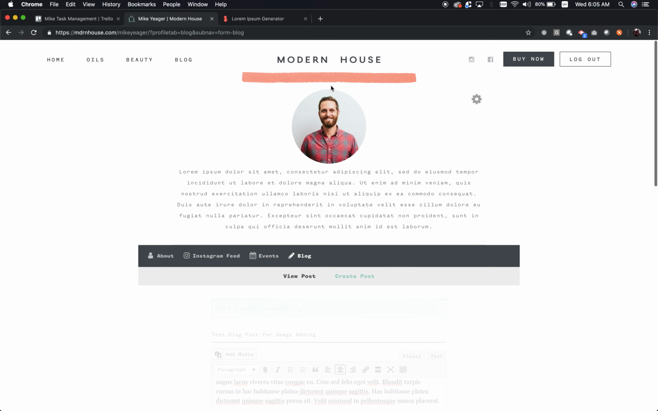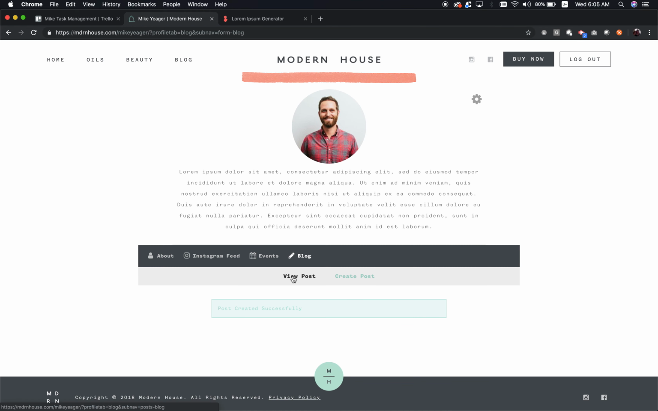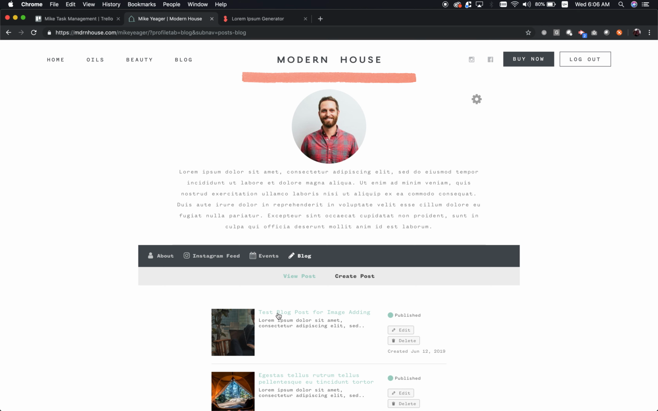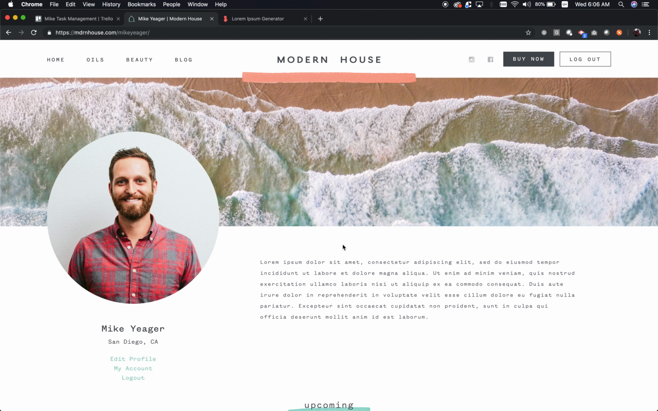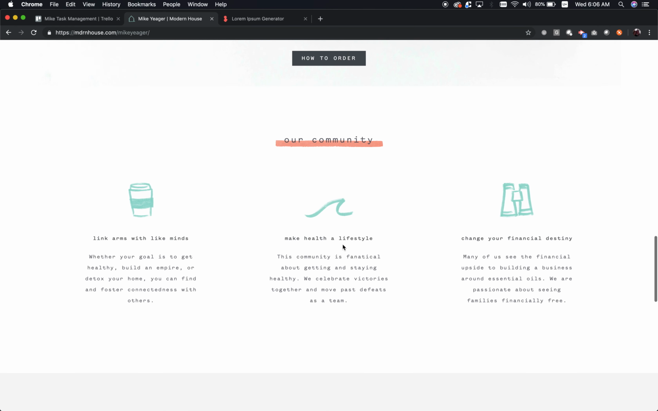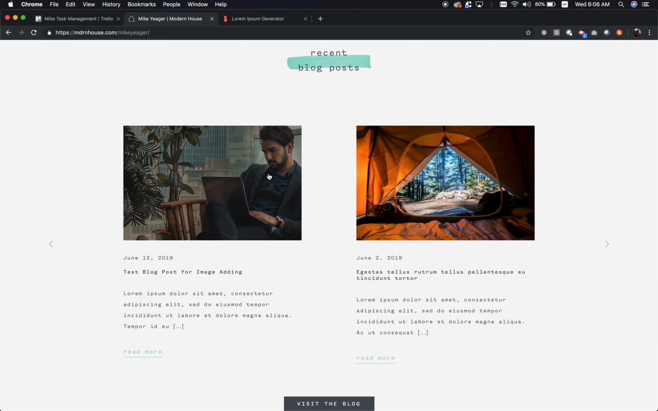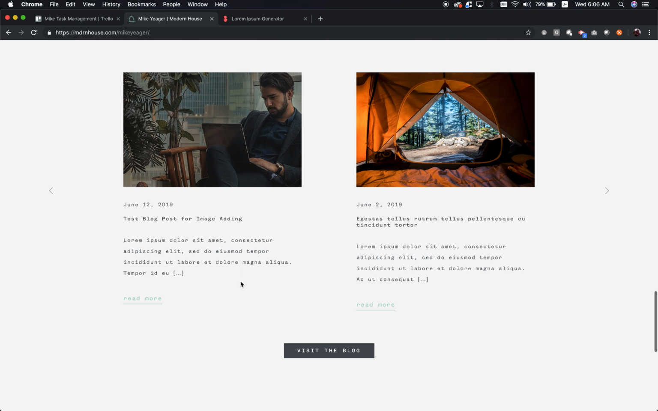You can see that blog post is being added. View post, make sure that it is indeed in my list of blog posts here, and here is my test blog post for image adding. Now I'm going to click view website so I can actually see how this looks in action. If I come down to my recent blog post slider, we see that that new blog post is now in my recent blog post slider. If I click read more, it's going to take me to that actual blog post.